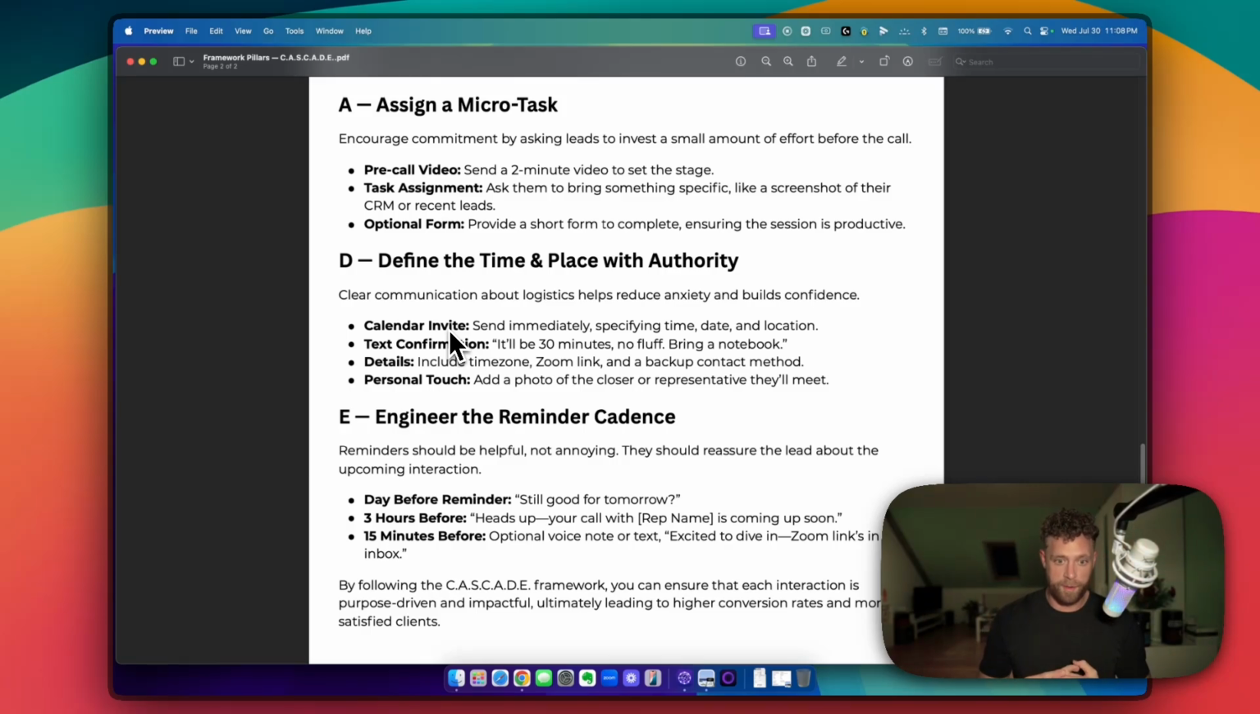Okay. Now the D is to define the time and place with authority. So a calendar invite, text confirmation, details, and a personal touch. Okay. Be very straightforward about how they should show up, where they should show up, and when they show up. Okay. And then E, engineer the reminder cadence. So reminders should be helpful, not annoying. This is a big difference. You can still have reminders automated, but that does not mean that you are replacing your conversation, your pre-call conversation that I mentioned earlier.